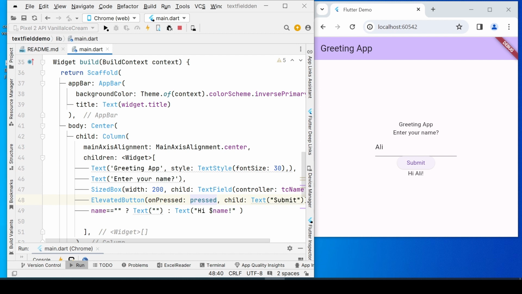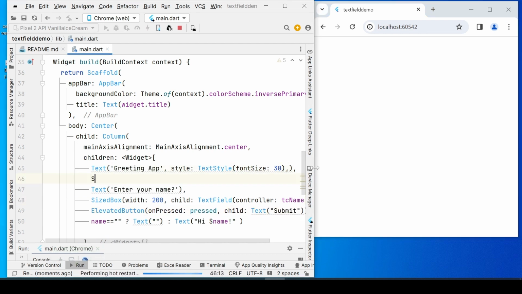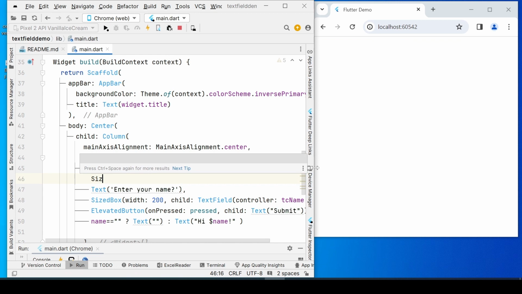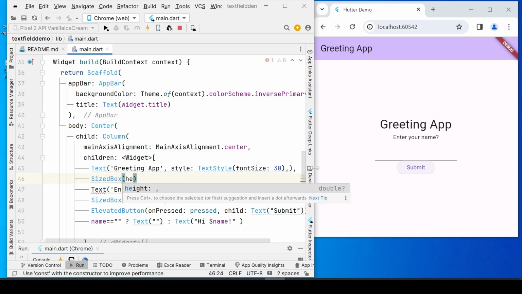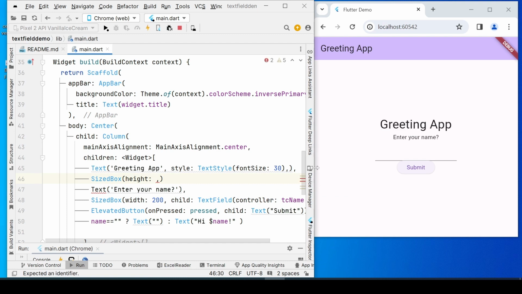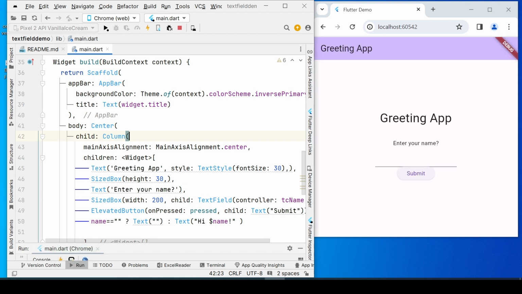And over here, after entering the name, let me have a SizedBox as well. So I will say SizedBox, and the height is, for instance, let me make it 30. Let me check how much is the space between this. So 30 is a little bit more. Let me make it 15.